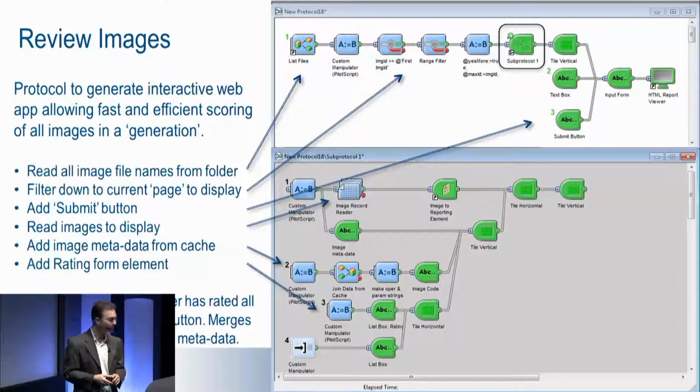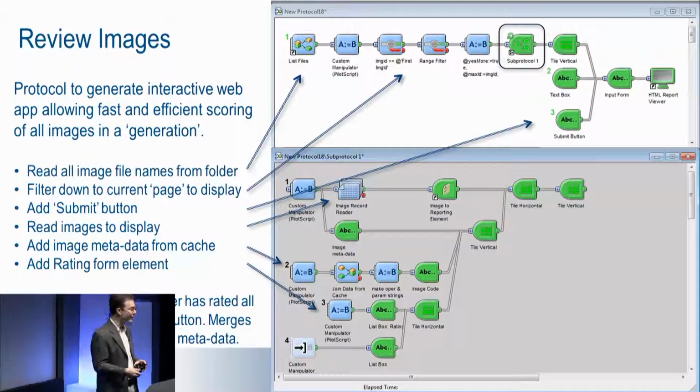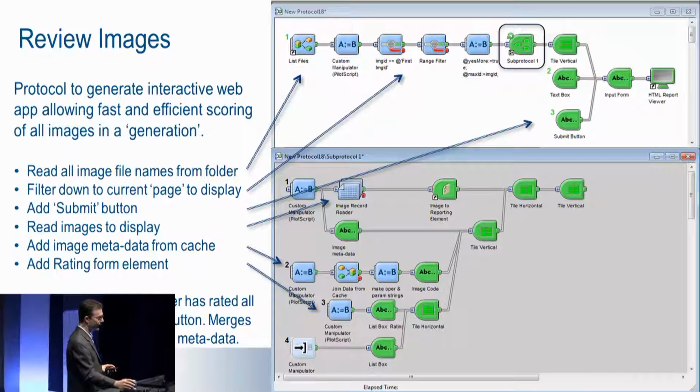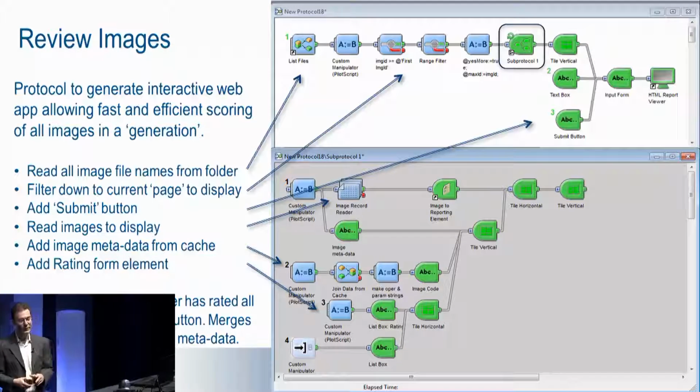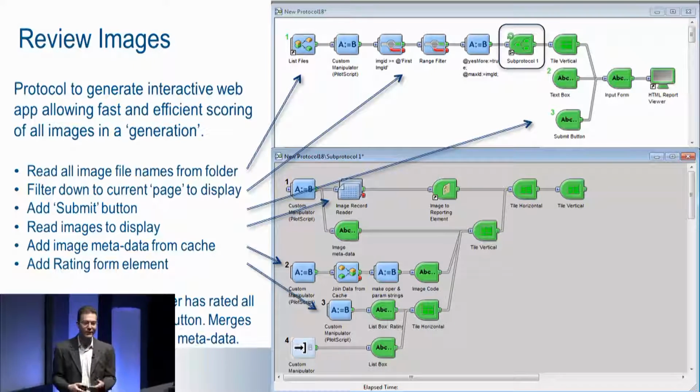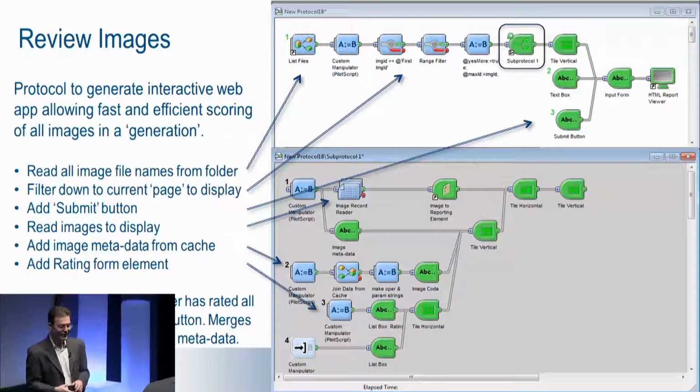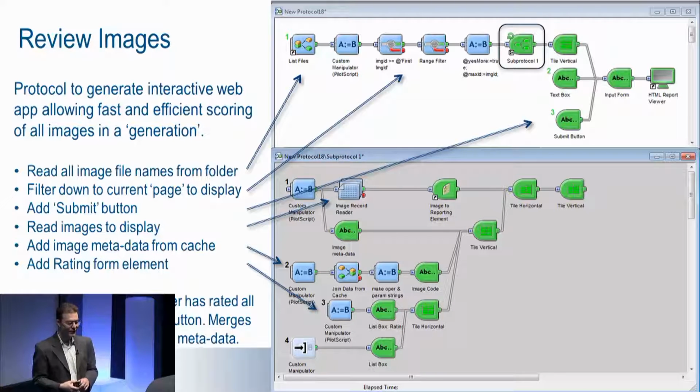And then we go into the sub-protocol that's boxed there. So at this stage of the pipeline, we move down here. And here we actually use some of the imaging component collection, which was one of the things that I worked on when I first joined the company. So I was pleased to use that to read in the image and put it into a web page accessible format.